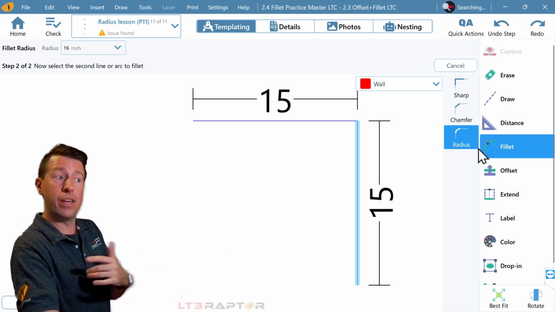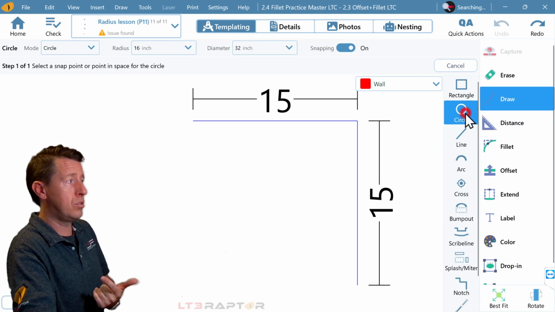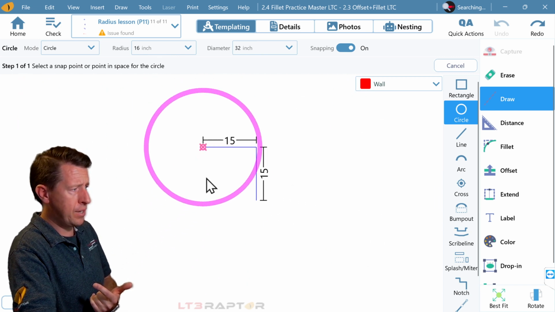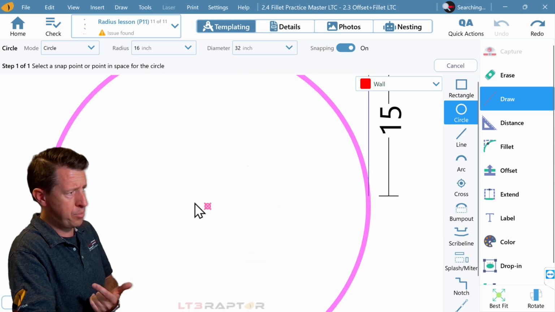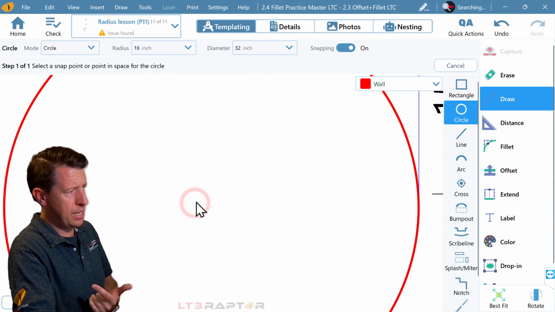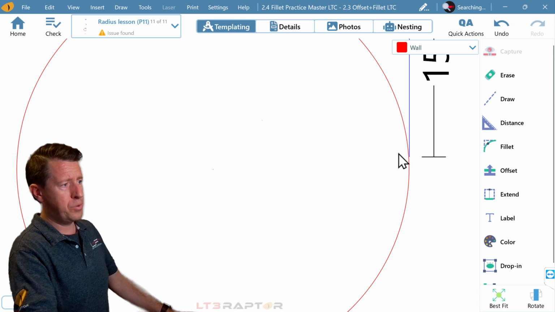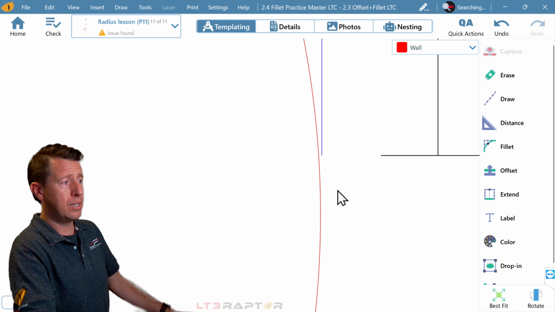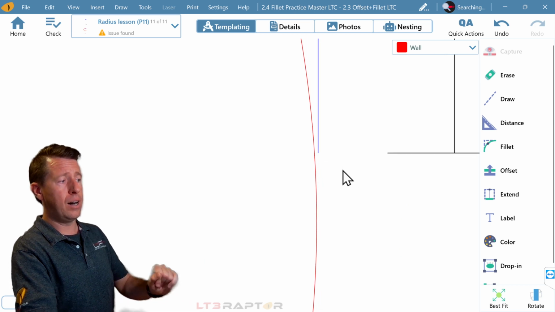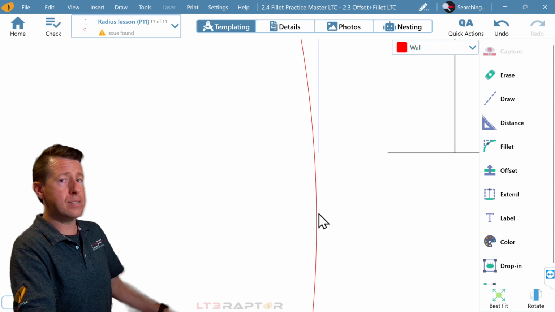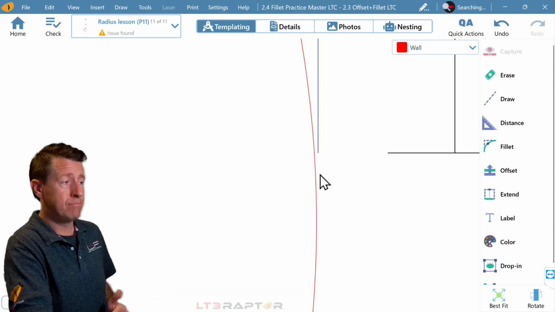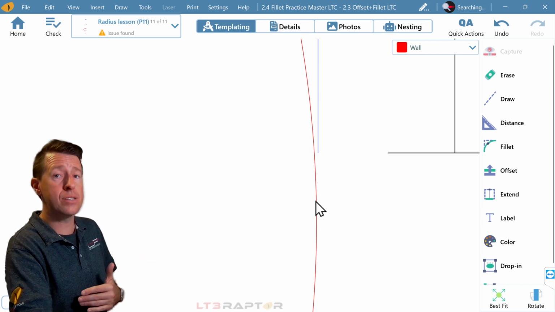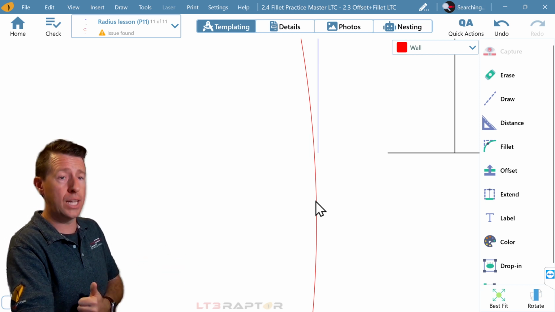To visualize this in a new way, we're going to draw a circle. I've got a 16-inch radius circle, and I've got a little snap point hidden in here. We can drop that in just so. And if we zoom in really carefully, we would see the furthest point of that circle does not meet the length of the line. So this is why we can't do a 16-inch radius on a 15-inch long line.